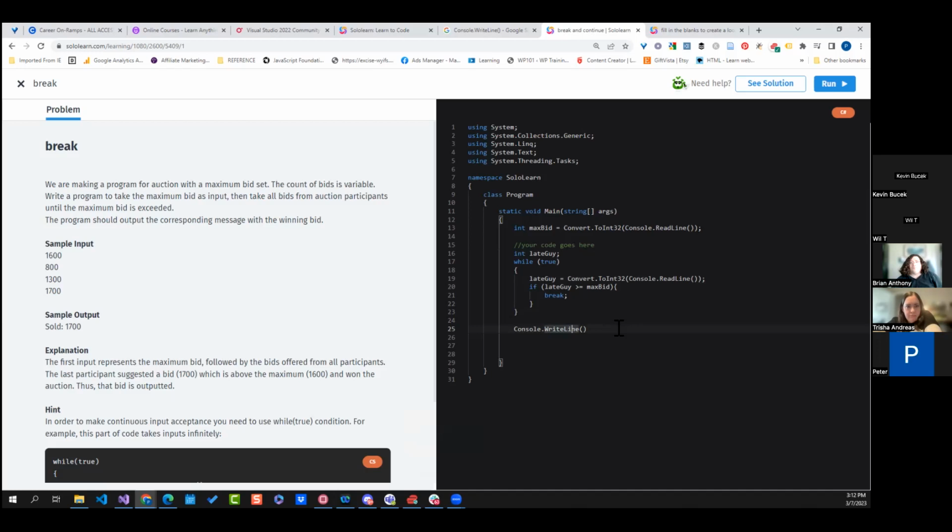And then in quotes, just put Sold, with a capital S though. And then just add a space after that colon. You needed that colon, so put the colon and just add a space. And then outside the quotes, put plus late guy. Like that. Nice. And then your semicolon at the end, and you'll be good.